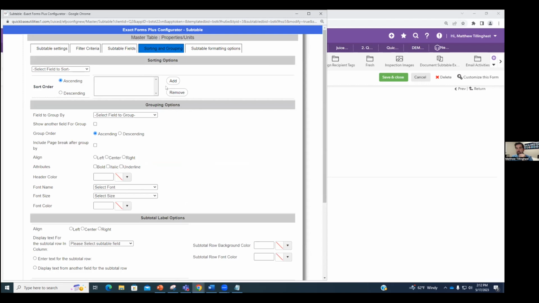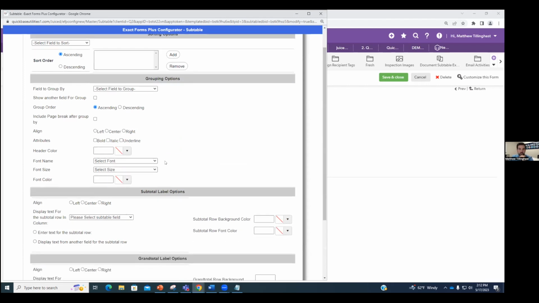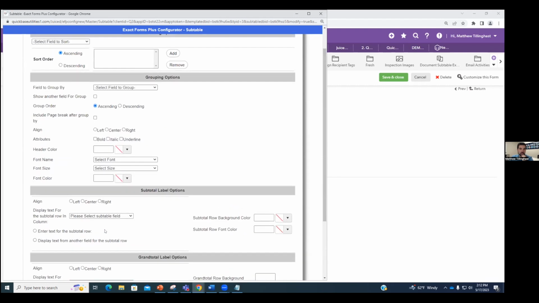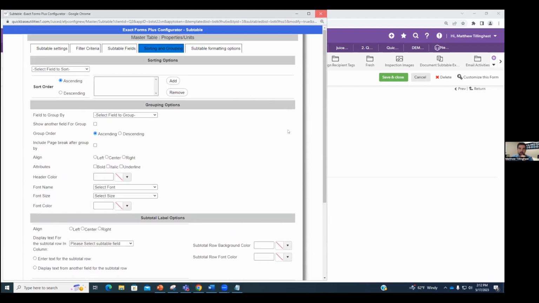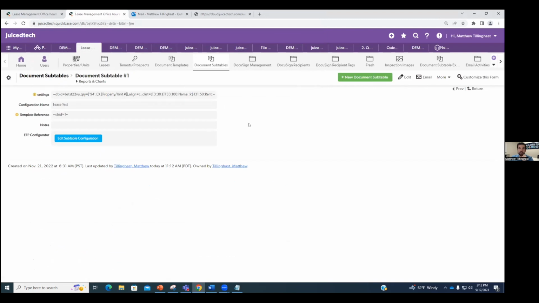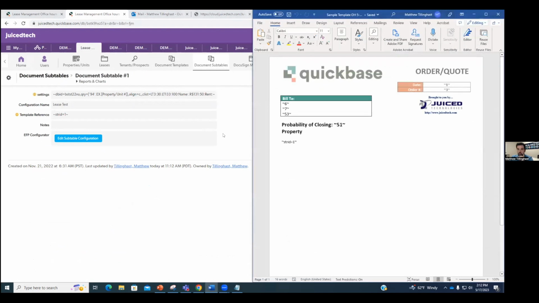Again, we have some additional sorting and grouping options here. I'm not going to really jump into these too much because we do have other videos on them, and I want to make sure we get to our Courier portion of this. So I'm going to go ahead and close this for now. And you'll see that my new subtable string is used. And again, we have our reference strid equals 1, strid equals 1.